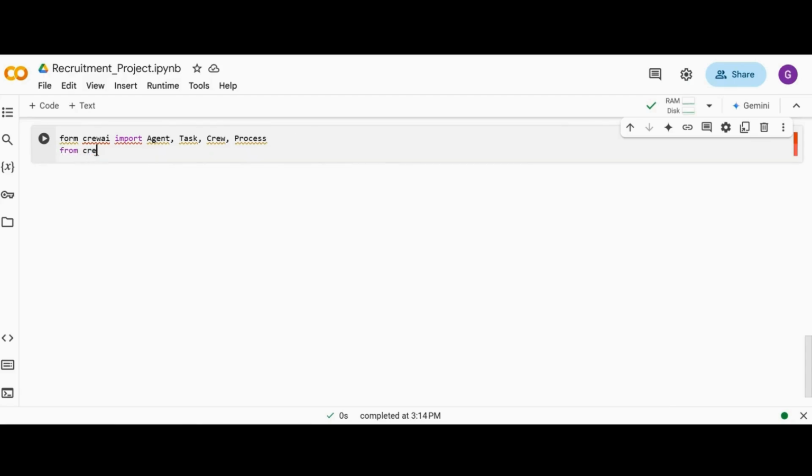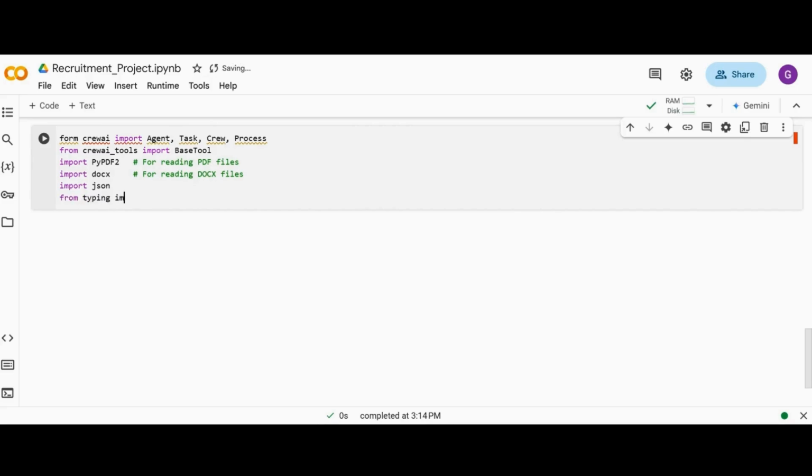Then we have some other tools. For example, we will be importing BaseTool. We will be using this in the next block for creating our custom tools. Then we are importing PyPDF2, which is for reading PDF files. Then we have docs, which is to read the doc files. Then JSON, since we will be using JSON format here. And then we will import Dict and List.